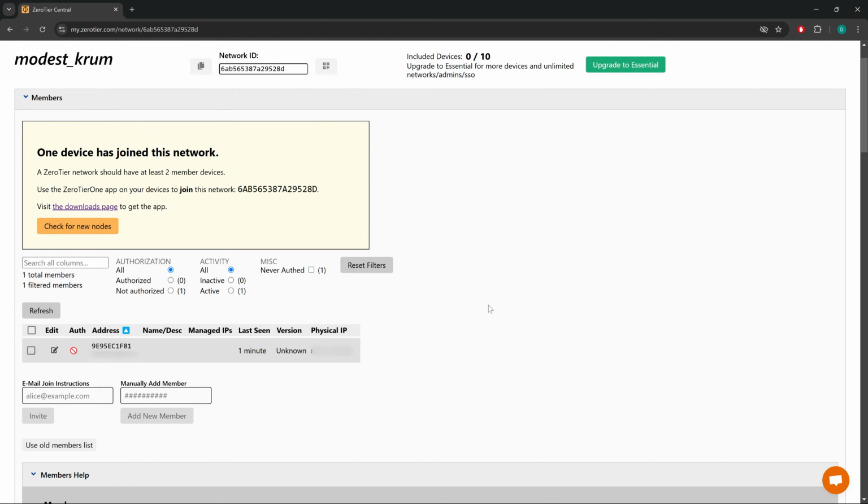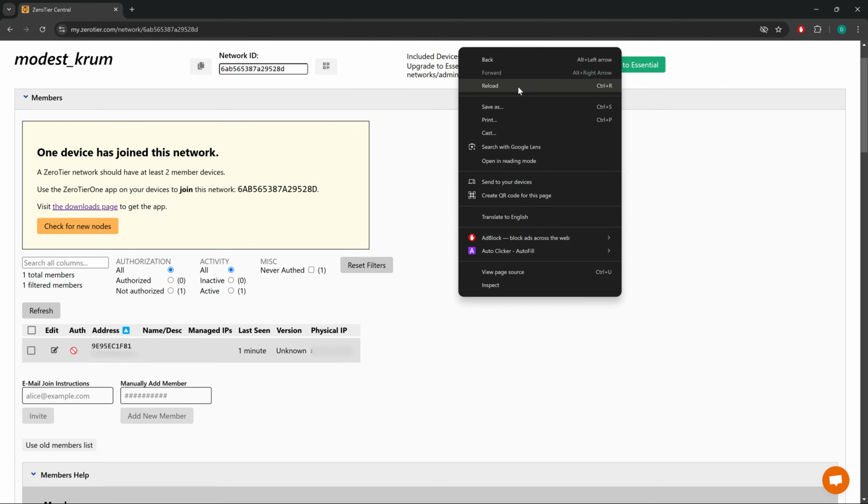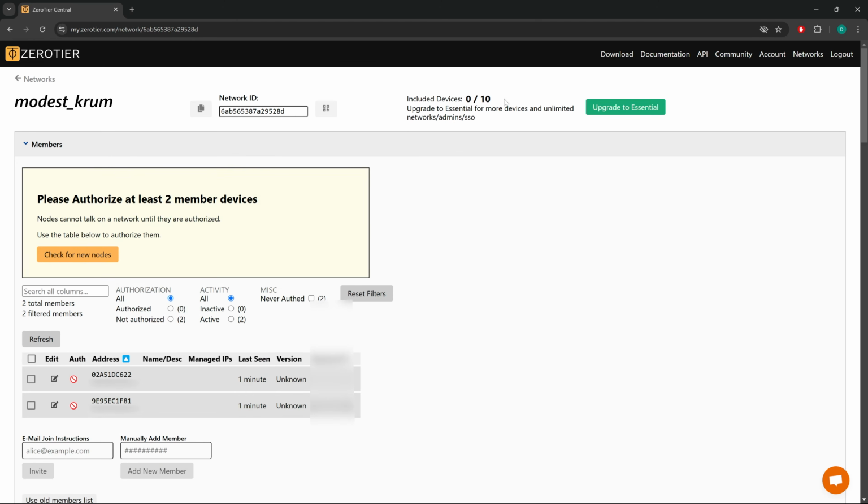So I have now logged into the second machine. So I'm going to do the same and join that network. So if I just give it the same ID and then just wait a moment and hit reload, you will see now that the other machine has also appeared now too.